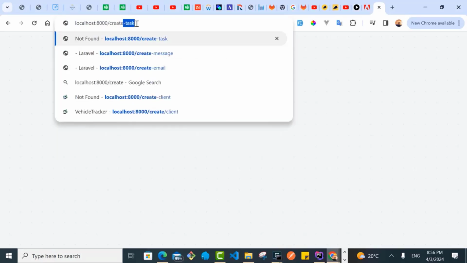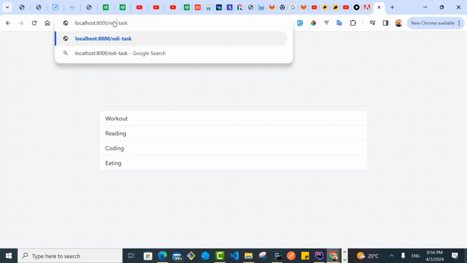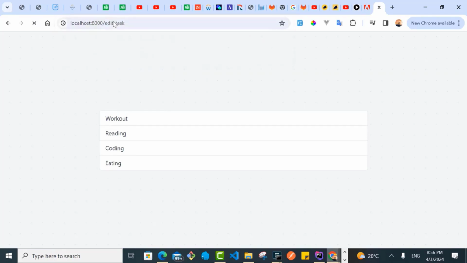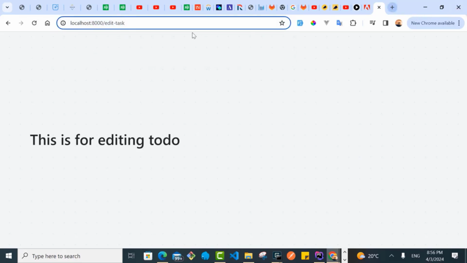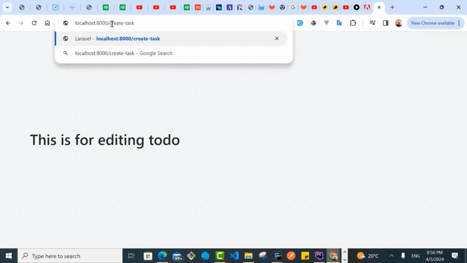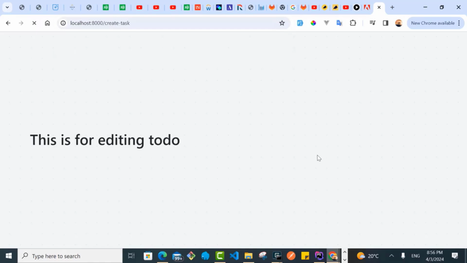So if I go to the browser now and I say slash create task like this, it will take us to this page where we have just a list of tasks. And if I go now again to edit task, we have just this text here. So what I realize is that, number one, if we go to create task, we need a form here, of course, to create the task and not this list.